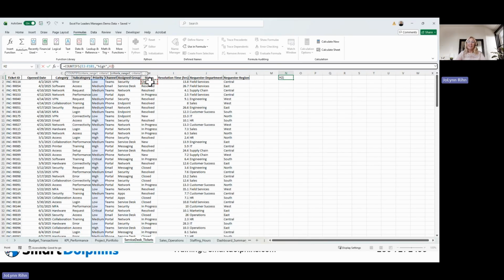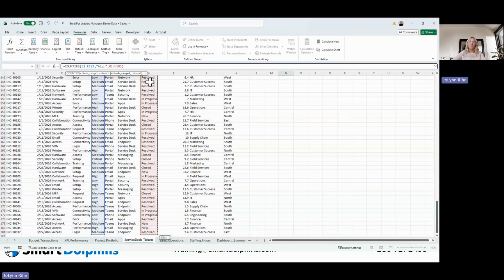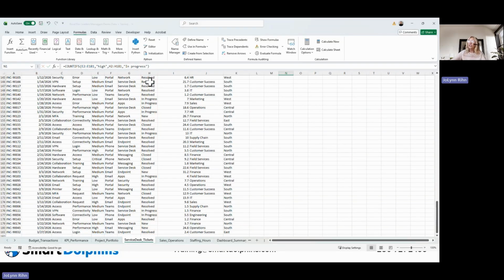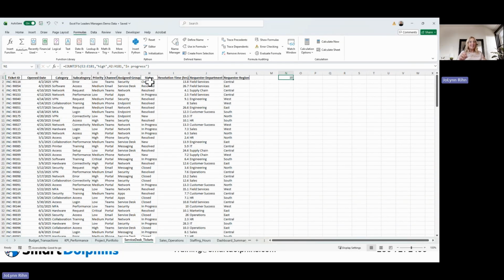So I'm going to start on H2. I'm going to do shift control down arrow all the way through H1,8-1. I'm going to put in a comma, and the criteria in quotes is going to be in progress. So I wanted to look at both of those to come back and tell me how many, based on these rows of data, have a priority that is high and a status of in progress. And it came back with a number of 10.